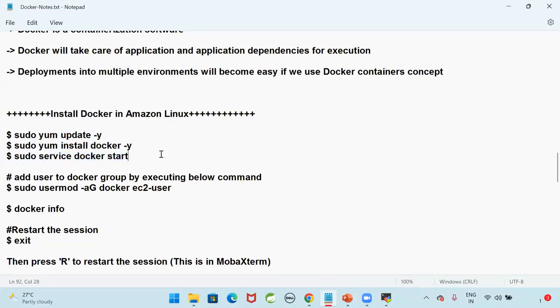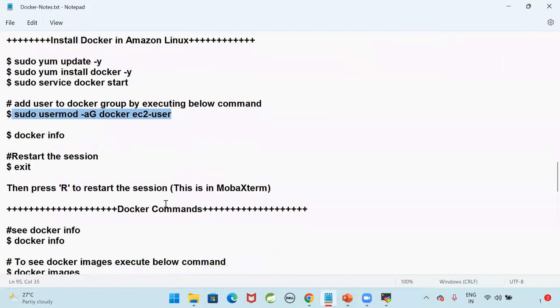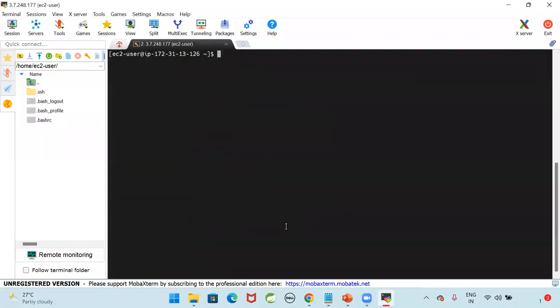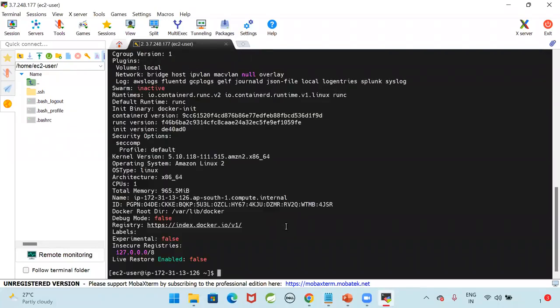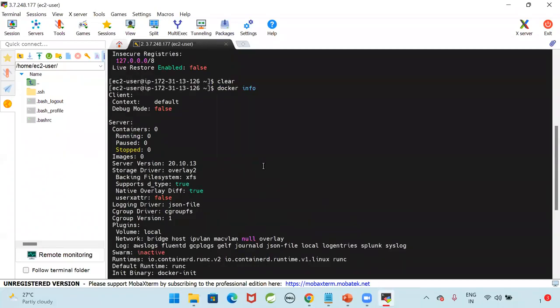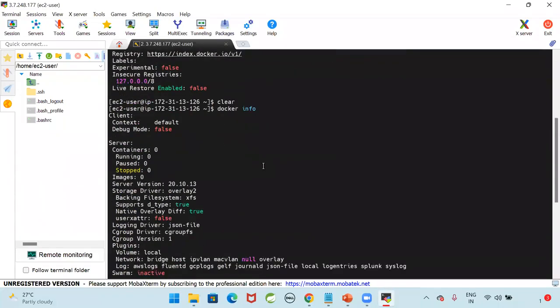Docker software got started. By default, this EC2 user doesn't have permission to work with Docker in this machine, so the EC2 user should be added to the Docker group. I am using this command to add the EC2 user to the Docker group. Once it is done, I am going to run docker info. When I do docker info, it prints all the information about the Docker software we have downloaded.